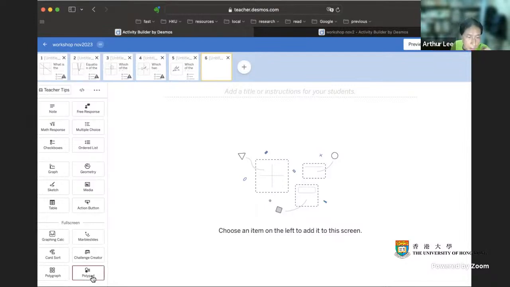Maybe you can see that the Polypad is available down below. It's called a full screen component, just like some other tools as well. If you click Polypad, then the whole screen will include only the Polypad component. Don't mix it up with Polygraph. Polygraph is another tool designed by Desmos originally.